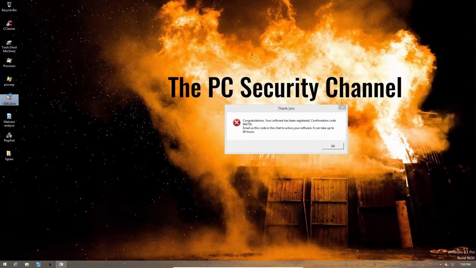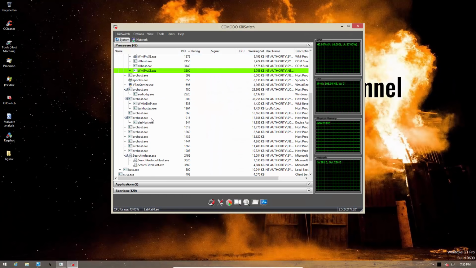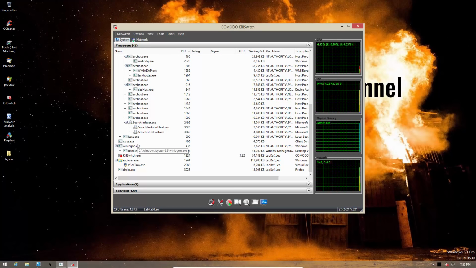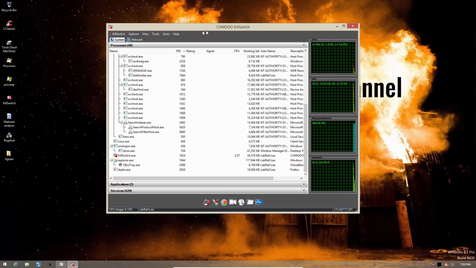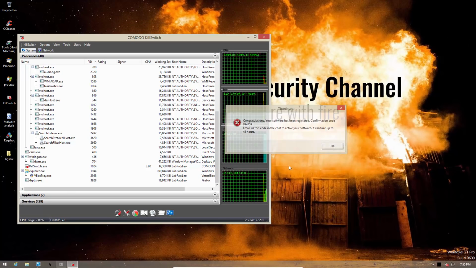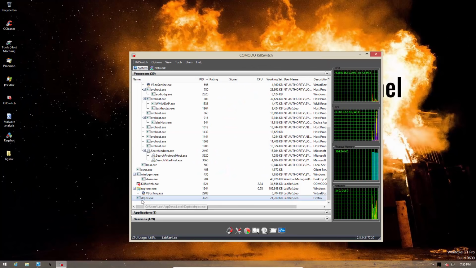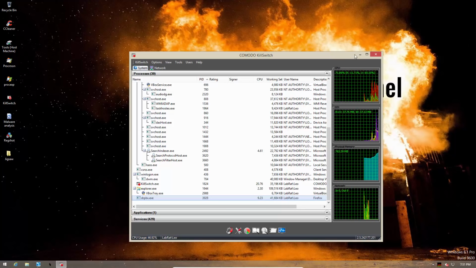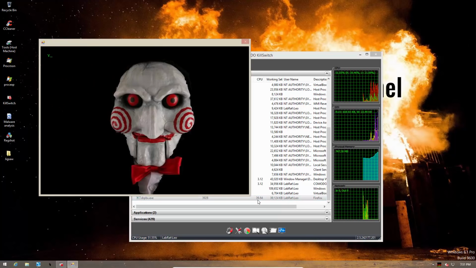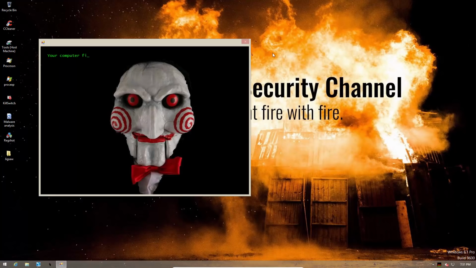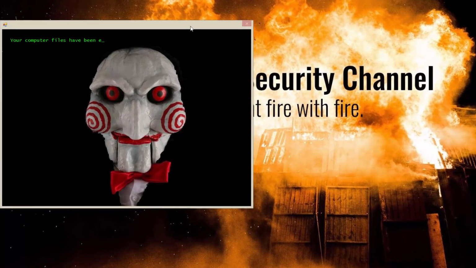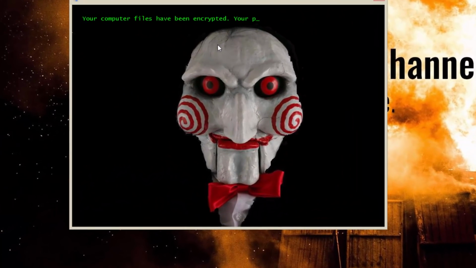If we open up Kill Switch and look at the processes immediately, I think we can find the payload as soon as I hit the OK button. There you go. We have a new process called drpbx.exe, and I guess it's doing its thing. As you can see, it's taking up a considerable amount of CPU, and boom, there you go. Here's your scary ransomware message.